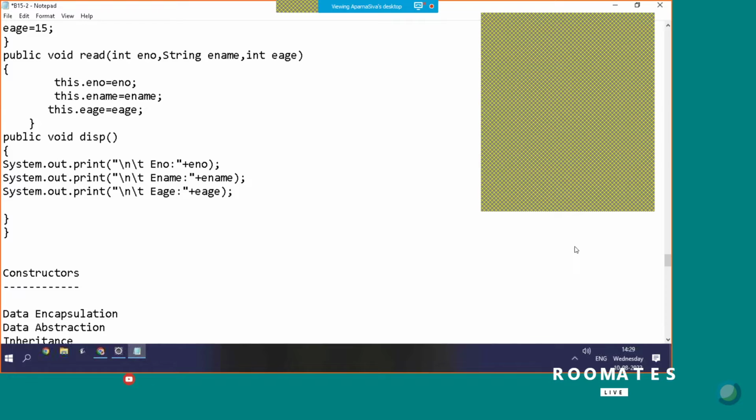Define constructors. Who has asked you to do it? Quick. So constructors are special member functions which are automatically invoked when an object is created.